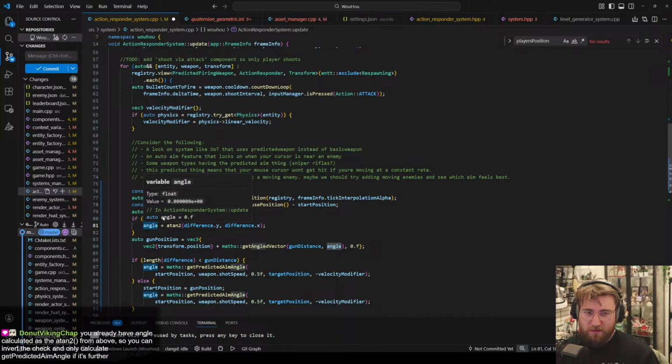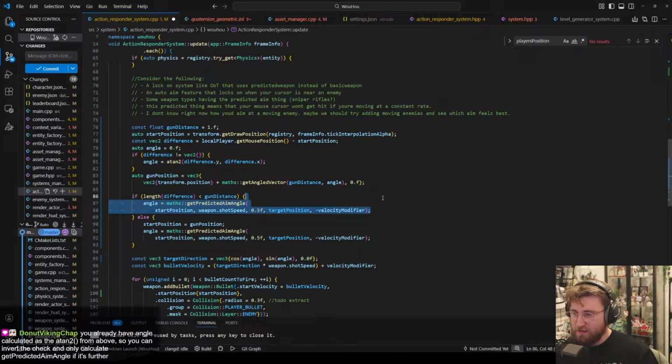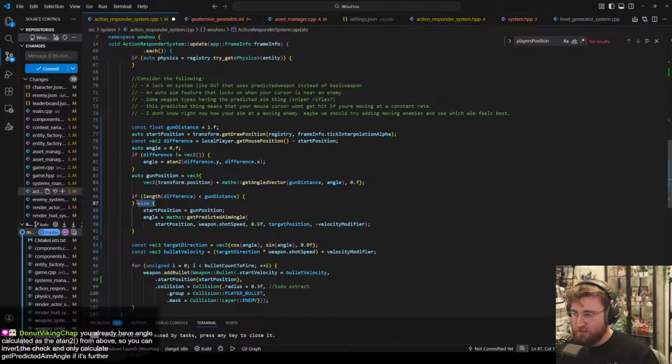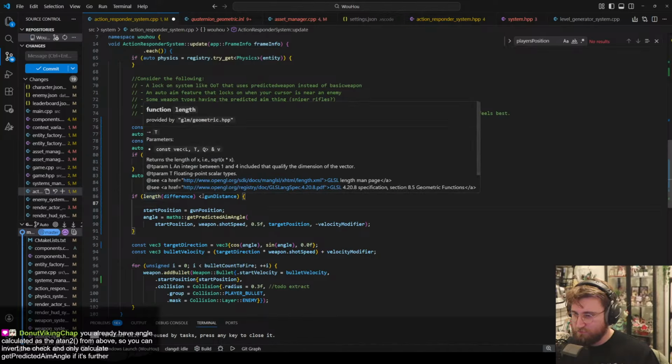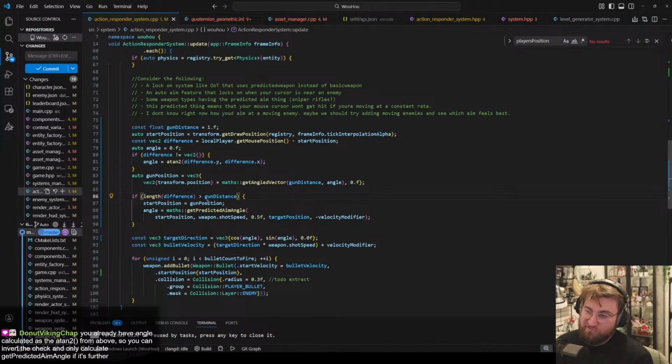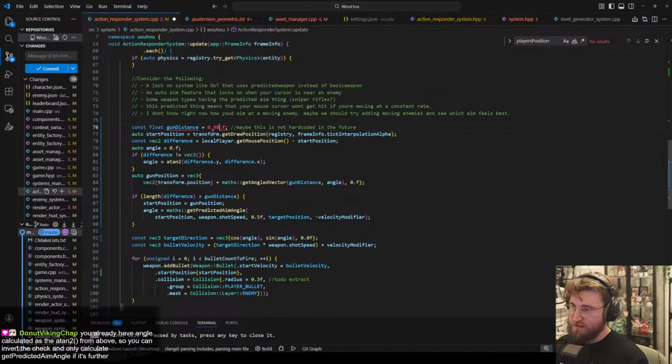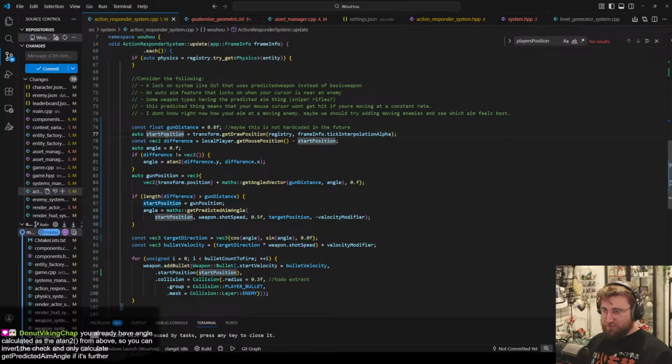So you can invert the check and only calculate it if it's further. Correct, actually. Yeah, that's dead on. Let's just go with larger then. If it's equal to, like, good work, you're going to shoot yourself. We can try and work that out, if we can do that. Let's have a look. So we're saying the distance is some hard-coded value of 1f. Maybe this is not hard-coded in the future. Let's make it 0.8, actually, just to be silly. Start position is currently the player. The difference is the difference between the mouse and the player.